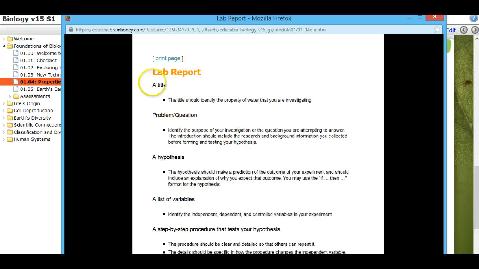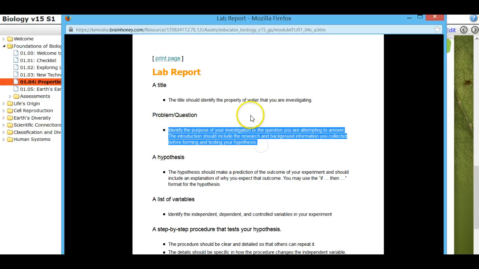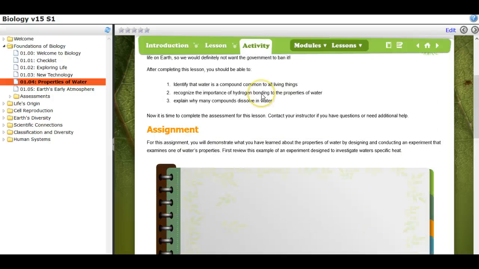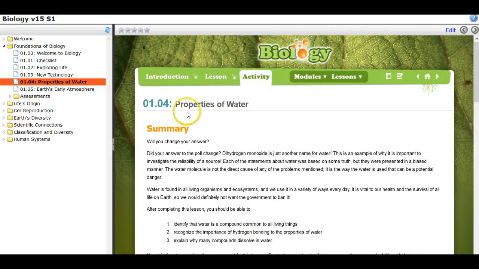You can then use it by describing the title for your lab. It talks about what the title should be. You can then move on to the problem and question section, and again it describes what you'll need to do there. Once this is completed, this is what you submit for your assignment. So again, this is a navigational tutorial on how to do a lesson, in this case lesson 1.04 Properties of Water for the eSchool Biology course semester 1.